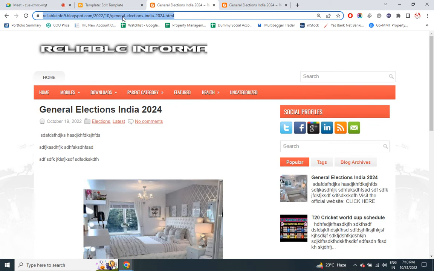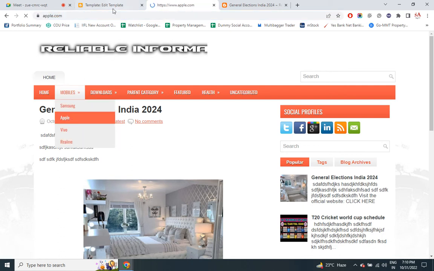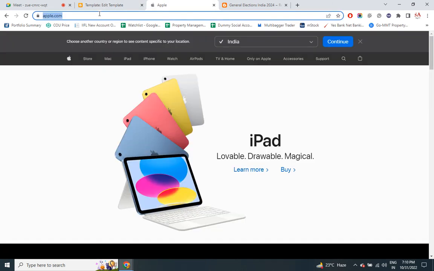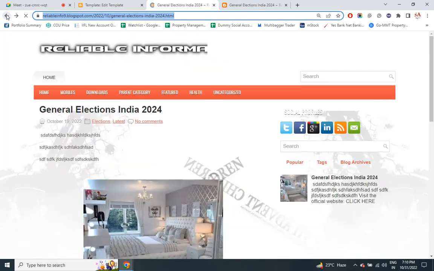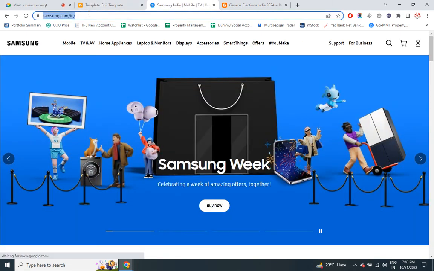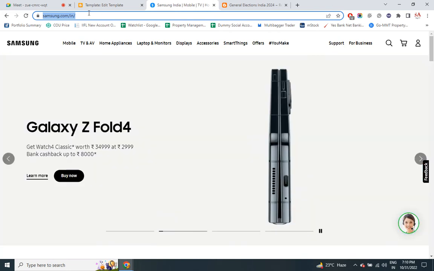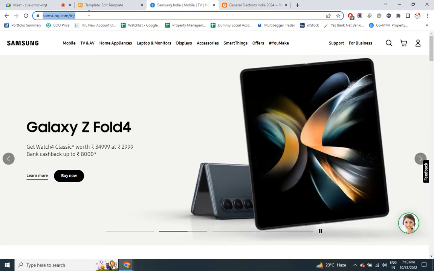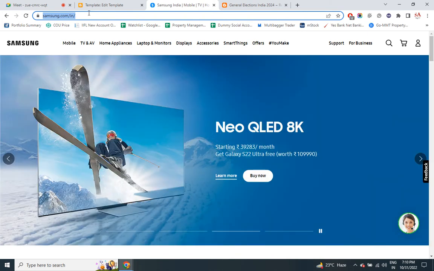This is an internal link, providing a link within the website but to another page. Then if I click on Apple, the Apple official site will open up, because that's the address that I have mentioned there. Likewise, if I click on Samsung, the official Samsung site will open up. Clear? But this is not a proper way to provide an external link. An internal link is okay, but an external link has to open in a new window.